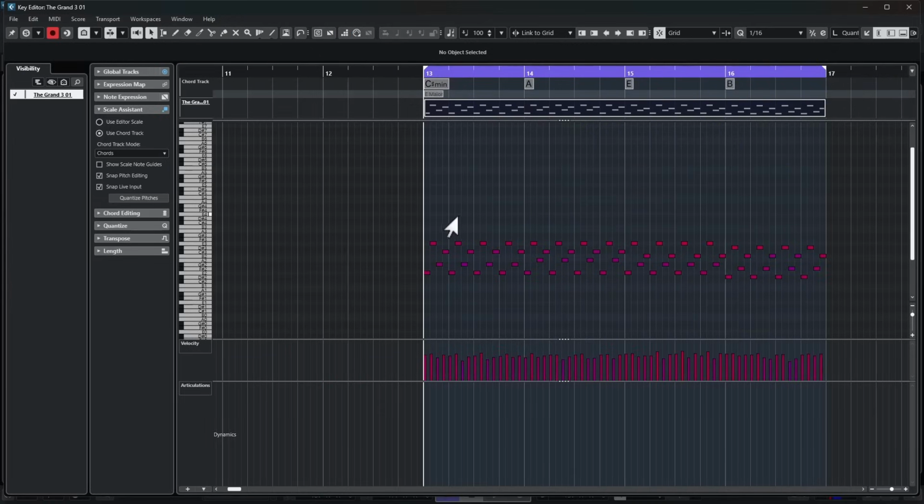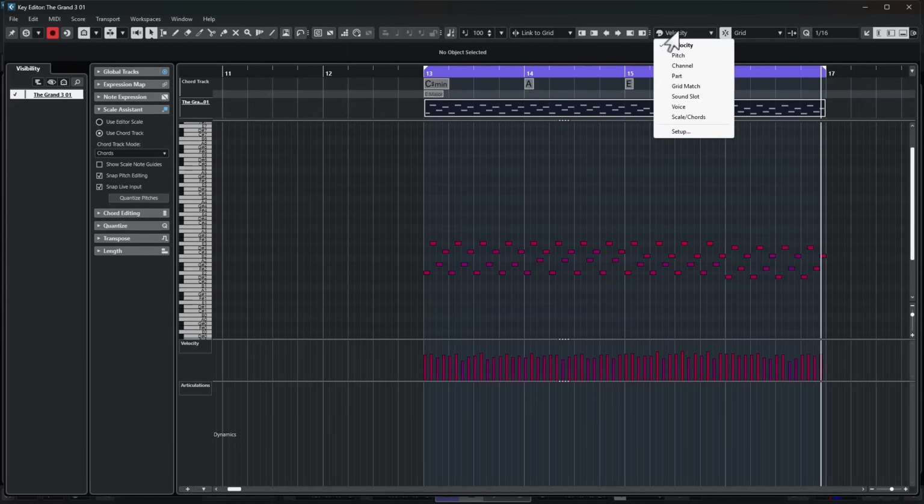And then I'll play the part, see what I have. I'm going to go up here and change the colors of my notes. Right now it's on velocity. I'm going to change it to pitch.